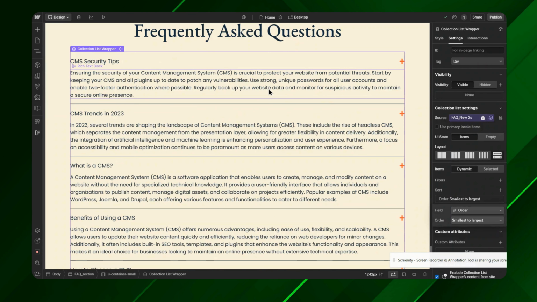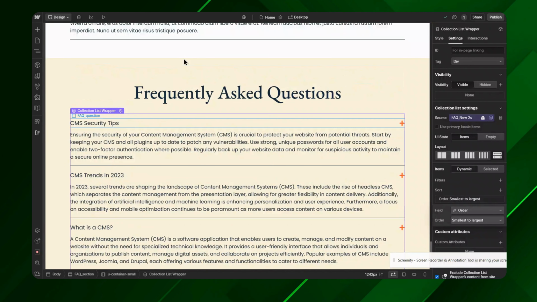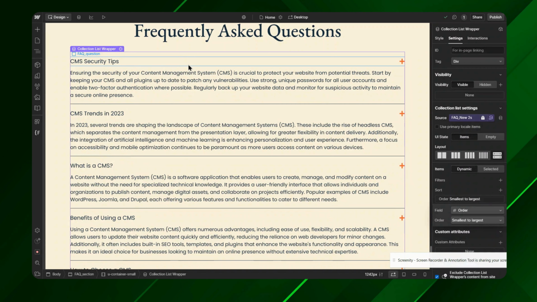So we've gone over how to create a collection list, how to connect it to the structure you have, and also how to sort the items in the field.